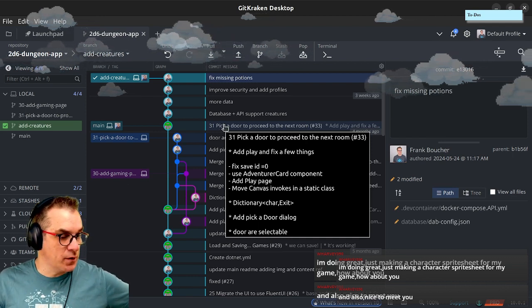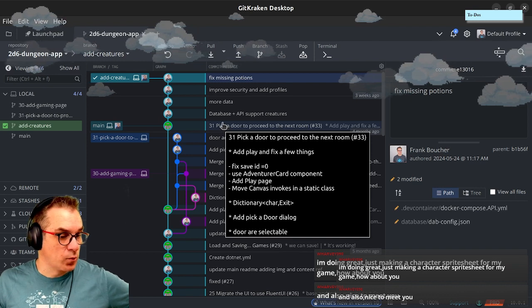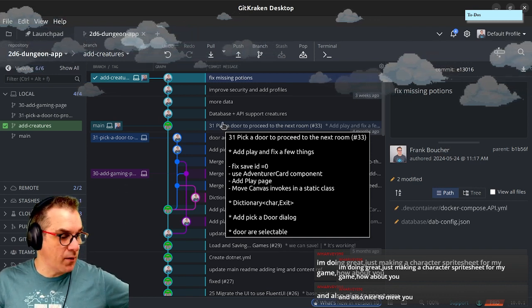I'm doing great, just making a character sprite sheet for my game. How about you?